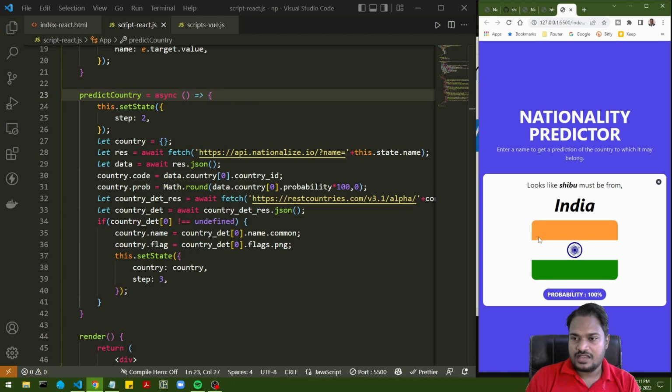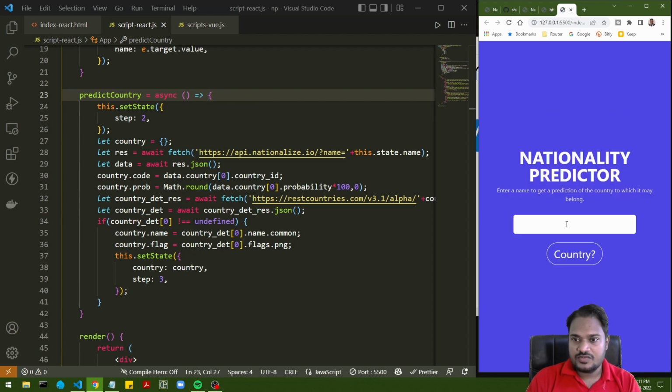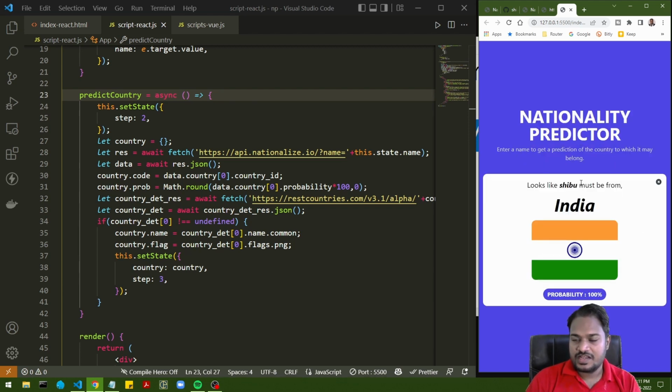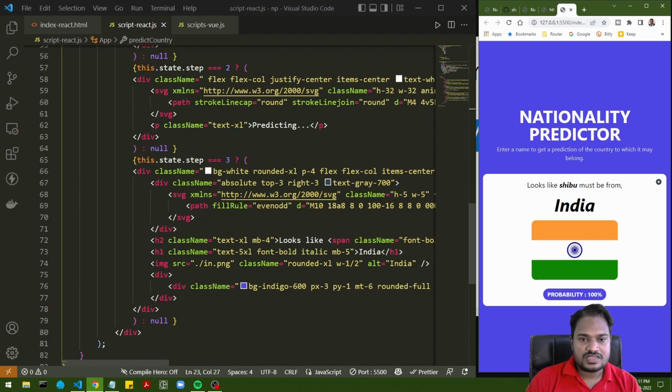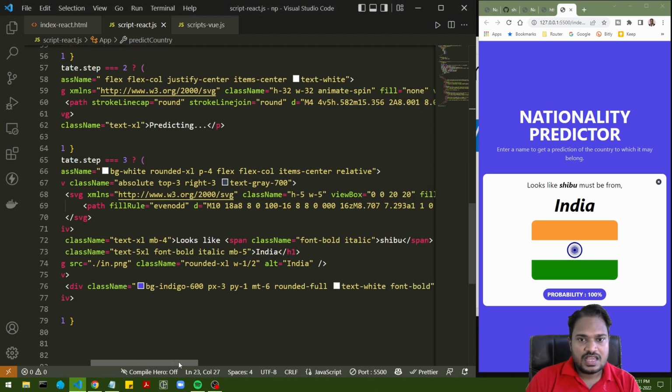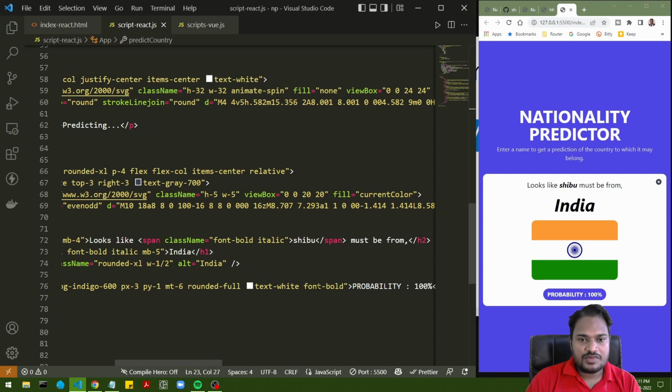And it looks like it is working, but obviously it is not working because it is not showing me the actual result. It is just showing me the static result, right? Just to prove, if I do Tom, it will still show me Shibu, right? That means it is going till step 3. Now the only thing left is to show the result in step 3, right? So let's go to step 3, and here we just have to update a few things.